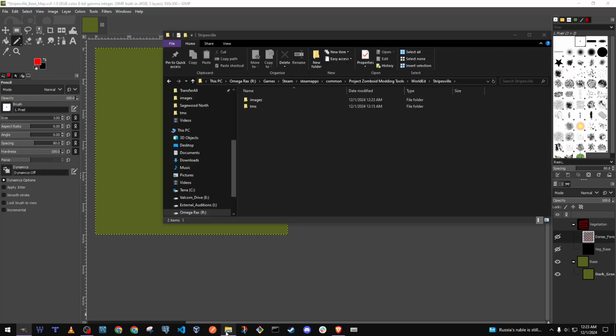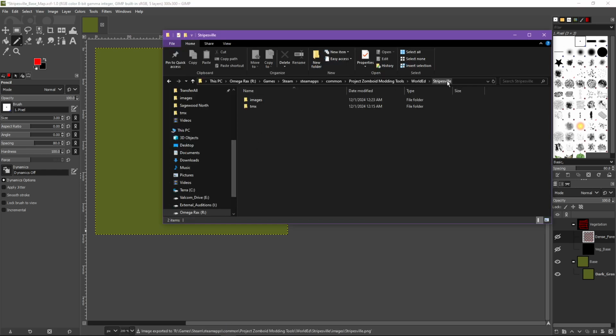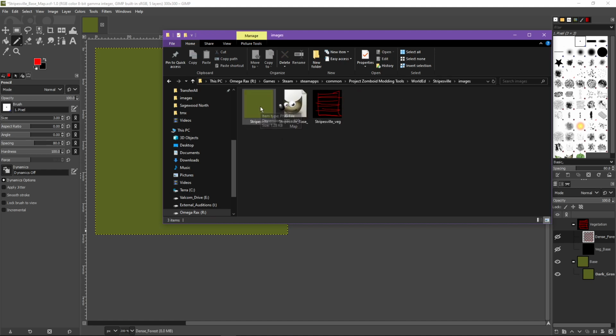So now if we look at my files here, we're in Stripesville. If I open up my images, I have 3 images. Stripesville, that's going to be just the base, Stripesville _veg, and then this is the base map that opens up GIMP. The last thing I wanted to point out is when you save Stripesville and Stripesville _veg, or whatever you call it, it is case sensitive. I put a capital S there, it must have a capital S there, and so on and so forth. The only thing that should not be the same is _veg, which should be all lowercase.